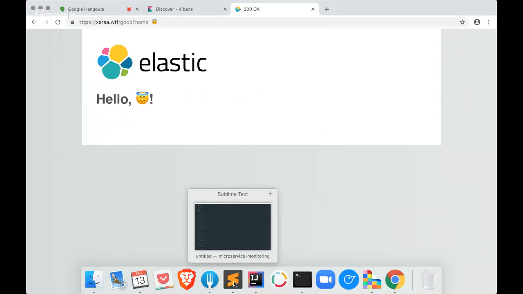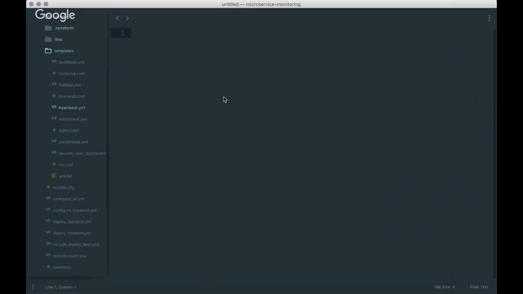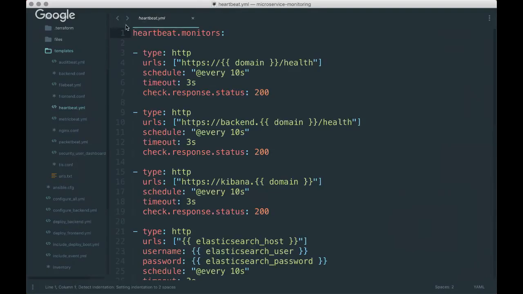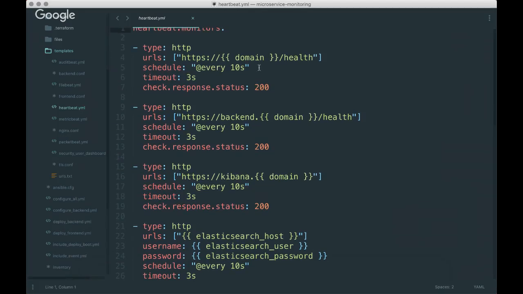We've looked at heartbeat so far. Let me quickly show you the heartbeat configuration of what I've used here to actually monitor my system. So here, it's one of the beats. It's written in Go. You have a native binary. You just run the binary to check. For example, here, you can see I'm checking that my front-end application and my back-end application are up and running. They're being pinged every 10 seconds with a 3-second timeout, and we expect the 200 to come back. If they're not giving you a 200 back, the application will be marked down.